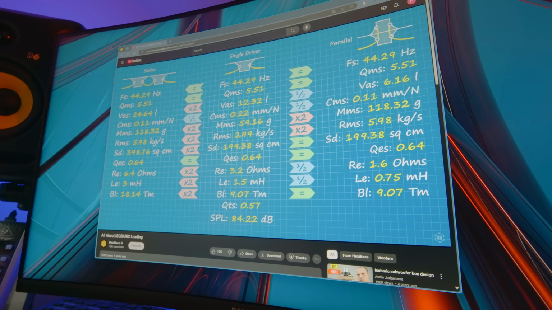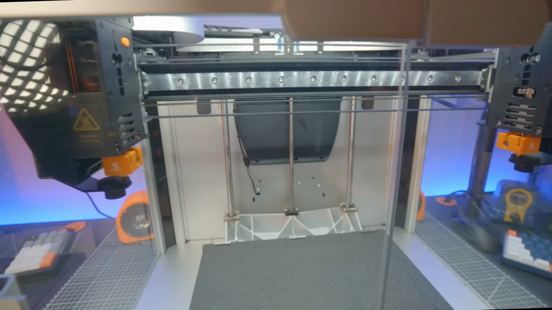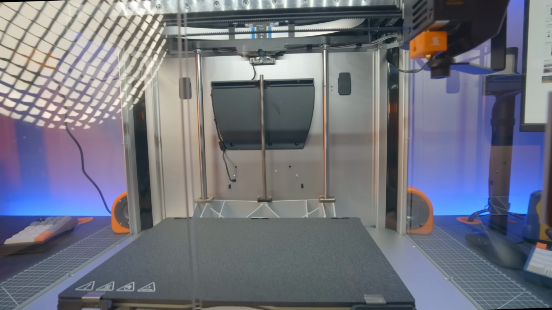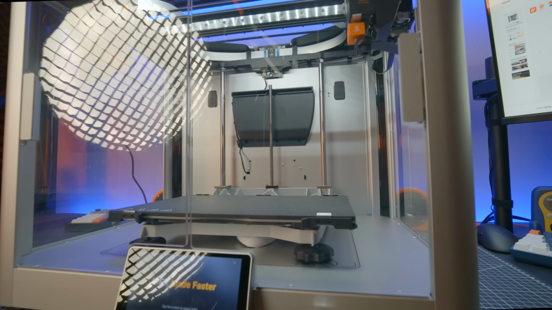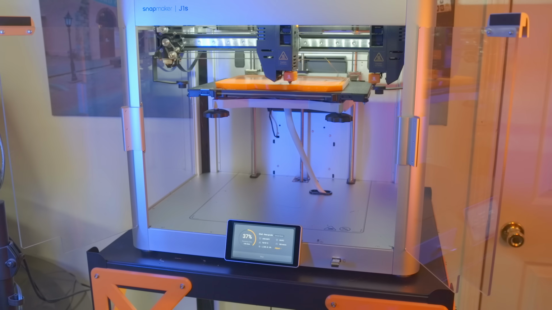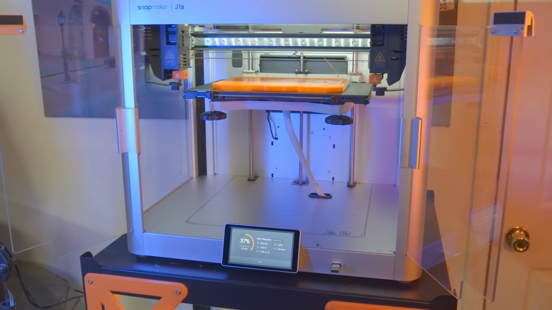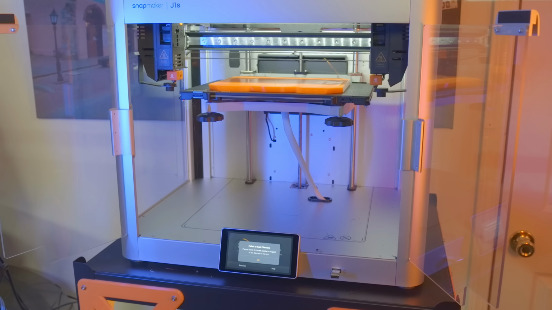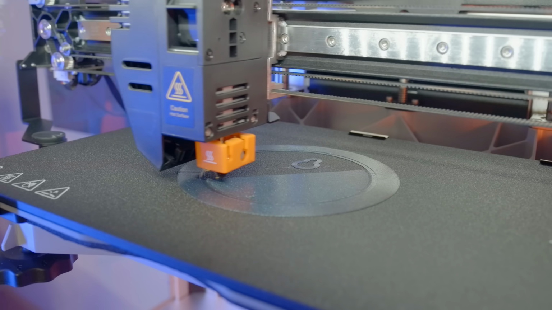All that aside, the Snapmaker J1S is a reasonable dual extruder solution within a certain build volume. Obviously, not quite the 240 by 190 millimeters needed to print the motor, but certainly with smaller prints.